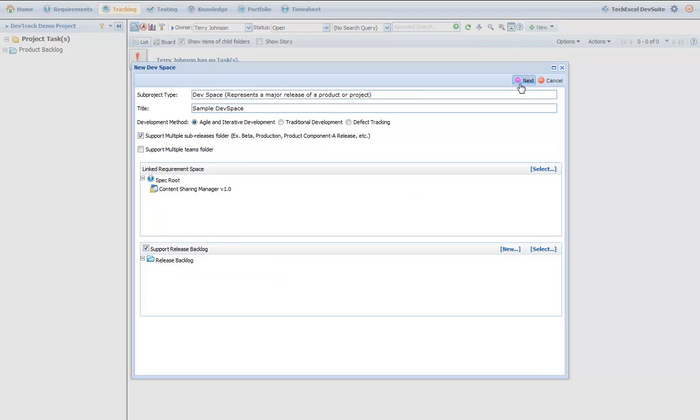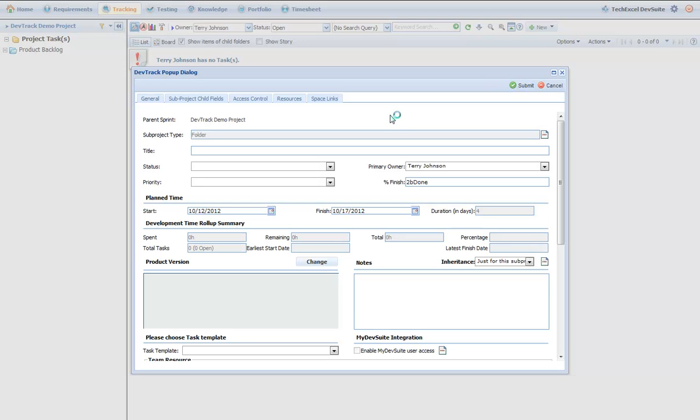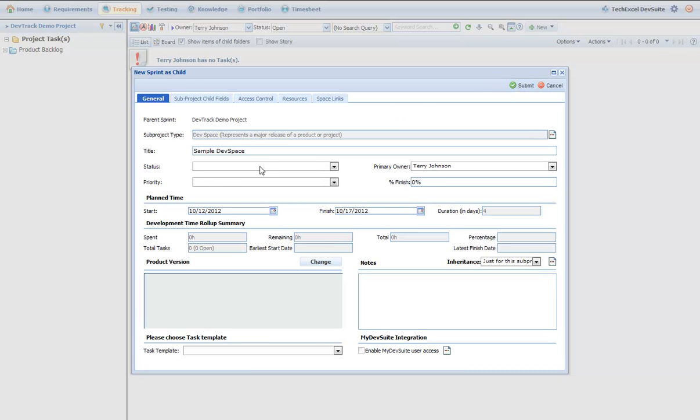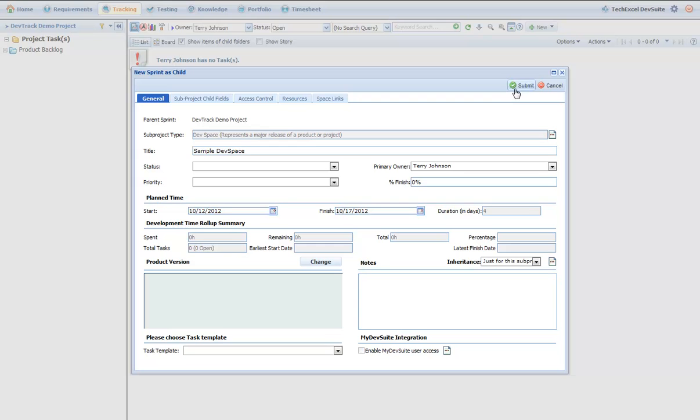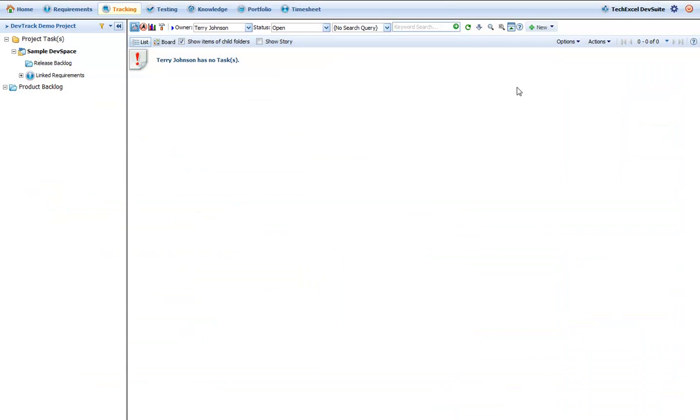From the next pop-up window, user can then fill in general details and can also apply access control to the dev space. Note that all these settings can be changed even after the dev space is created by using the edit functionality. From the dialog box, select the edit button to modify the project structure.